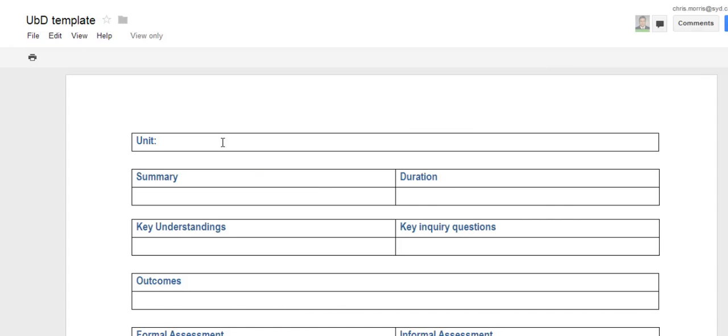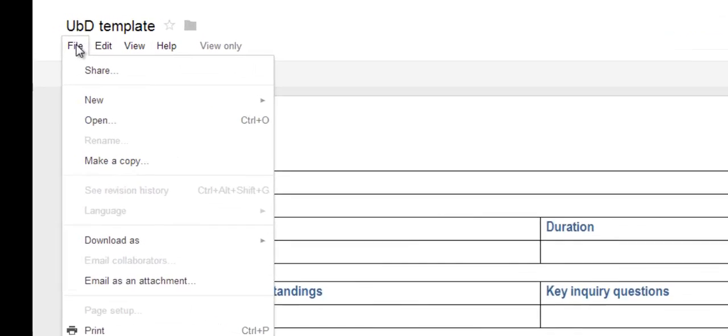The benefit of this is that it can facilitate collaboration, so we could have a number of people programming or using this particular document simultaneously, which is essentially what we want to provide for an effective program. So what we're going to do now is make a copy of this Google Doc.